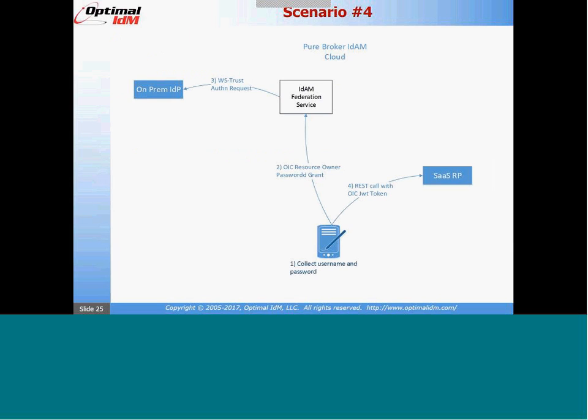So the application collects the username and password, and makes a call to an OpenID Connect resource owner password grant to the Federation service. The Federation service does home realm discovery based upon the email suffix and the grant request, makes a WS-Trust authentication request to the IDP, gets a SAML1 or SAML2 token, then it's converted to a JWT token, which gets returned to the client application. The client application then makes a REST call to the cloud-based relying party, passing the JWT token. Now, the JWT token is an open format. It includes claims that can be read by the relying party, and it also includes a digital signature so the relying party can validate that token using a public certificate issued by the Federation service.